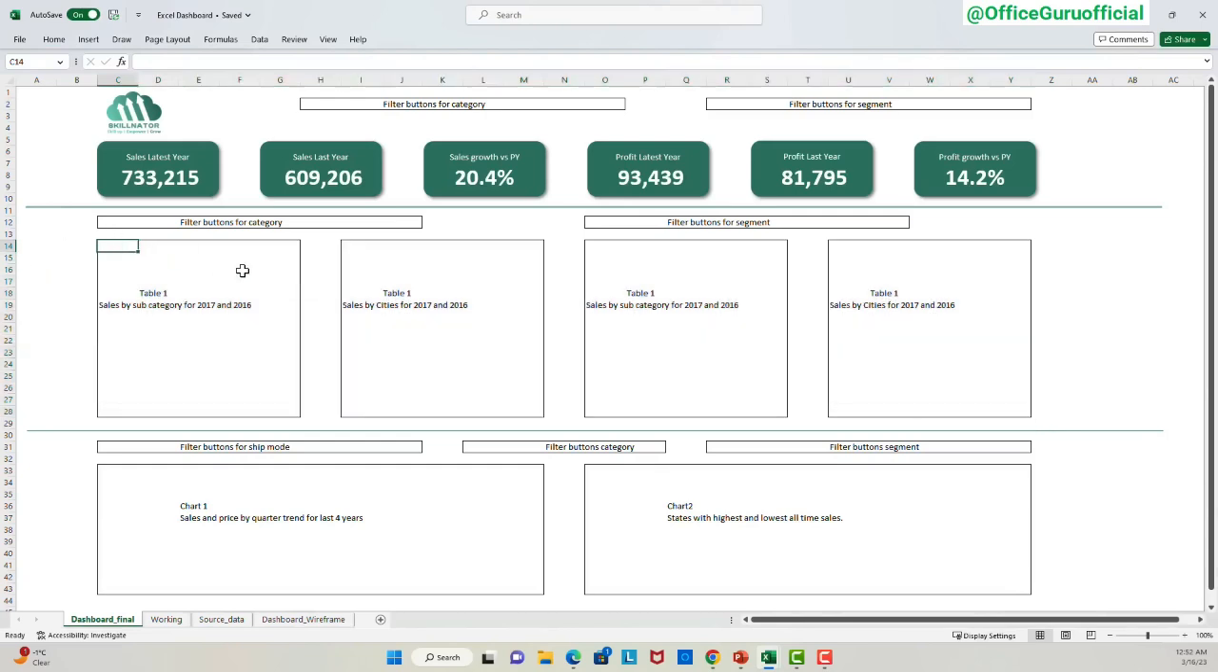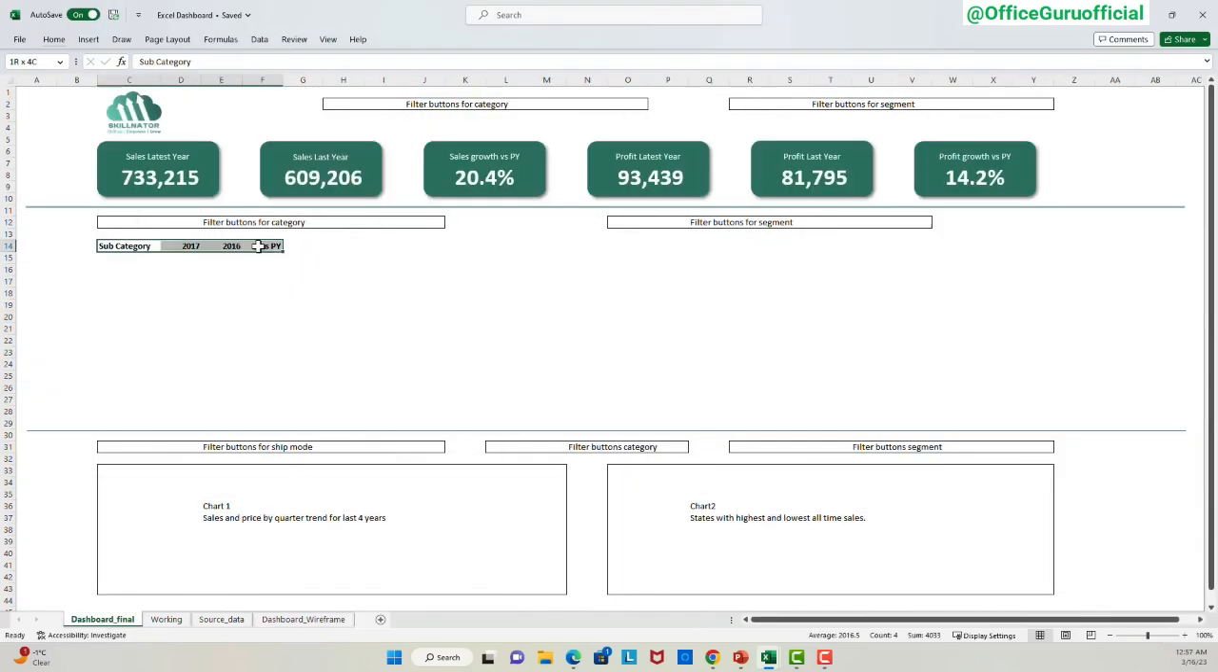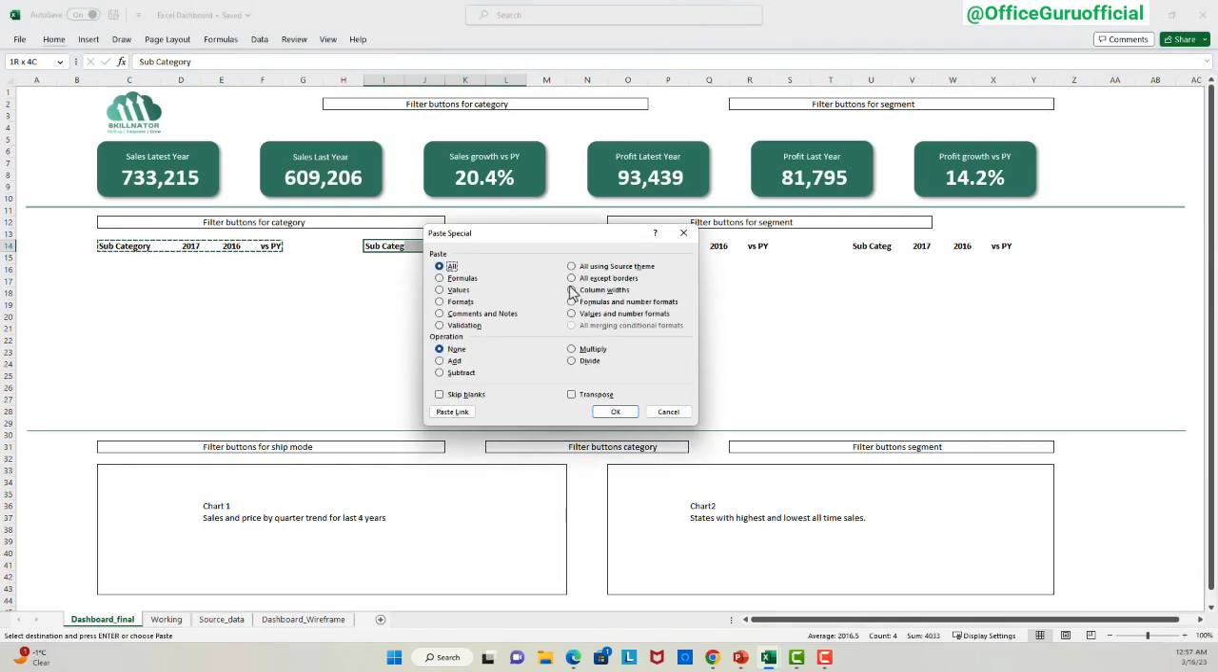In the middle portion, we need to set up the tables. I will set up the table headers and give them bold formatting. Once the headers are set up, I'll copy the first table and paste the column widths on the rest of the tables. This will make sure our tables look symmetric and even.